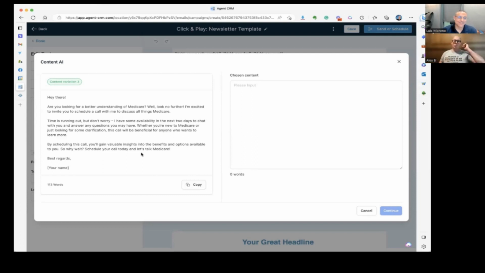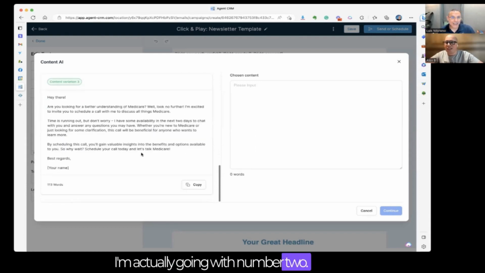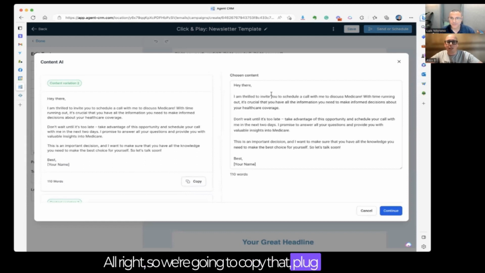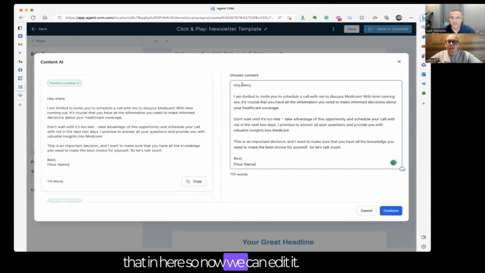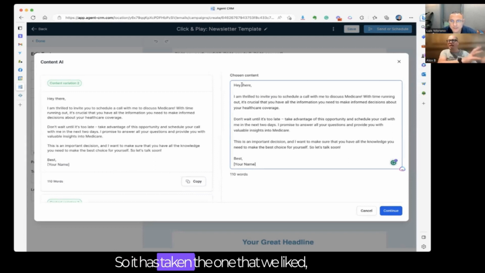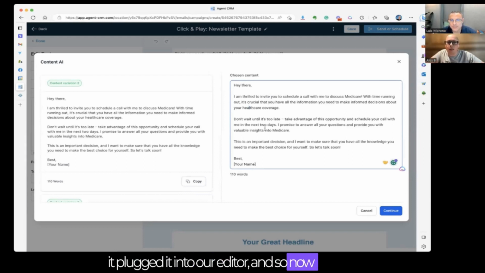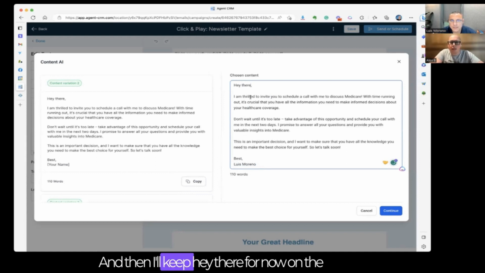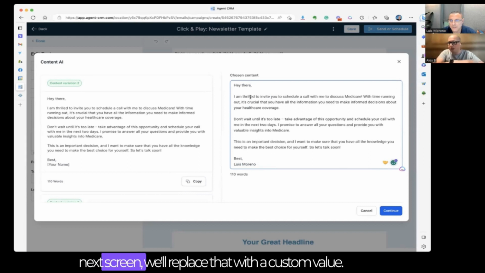So which one is your favorite, Lewis? I'm actually going with number 2. I like number 2. Okay, cool. All right, so we're gonna copy that, plug that in here. So now we can edit it. It has taken the one that we liked, plugged it into our editor, and so now we can make some edits and tweaks to it. So I'm gonna put best, Lewis Moreno, and then I'll keep hey there for now. On the next screen, we'll replace that with a custom value.